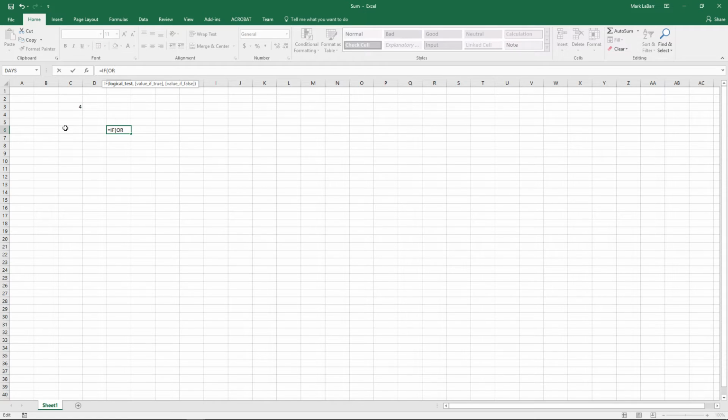So here's our logical test within the IF. We'll throw an OR formula in there. So if this cell is equal to 4, or if it's equal to, let's say, 2, then that will throw a true, and we'll close that parentheses. So if that is true, if it's 4 or 2, then we'll just simply output true. If it's false, we'll simply output false.